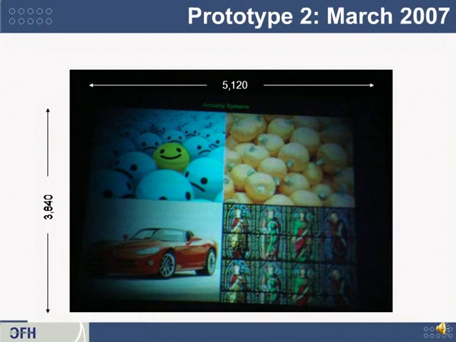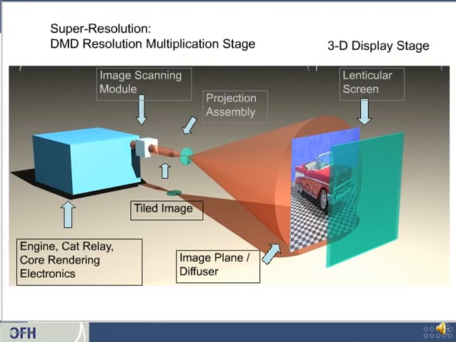Here's the image that it created. It's 5,120 pixels by 3,840 pixels, which is a large multiplier over the original. The color was good. It suffered from brightness losses because each aperture was maybe 1/25th the area of each pixel. But I thought it looked pretty good.